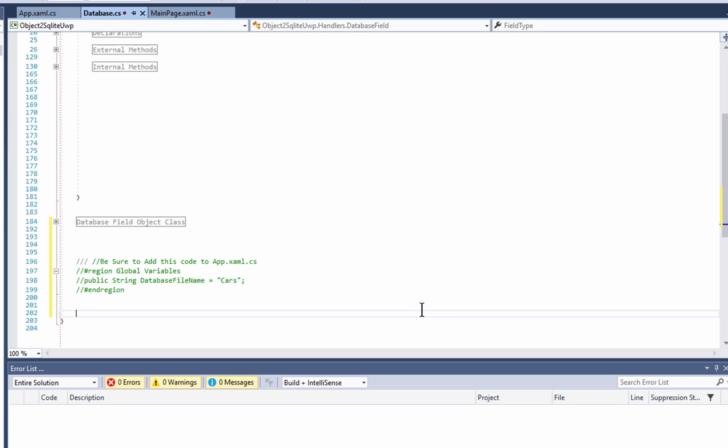And then you can also say, this code goes into the calling file or main page .xaml, whatever works for you.